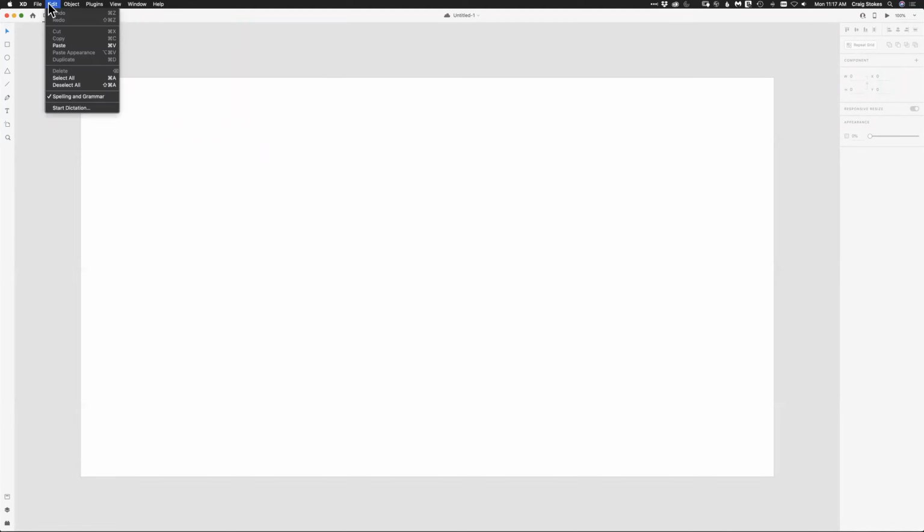The edit menu has your usual options, right? We can undo, we can redo, cut, copy, paste, duplicate, delete, select all. It even has spelling and grammar. It's a very simple menu. A lot of the functions that you normally find in an edit menu are going to be found over here on the right. This is going to be your properties panel, which is going to be activated here shortly.